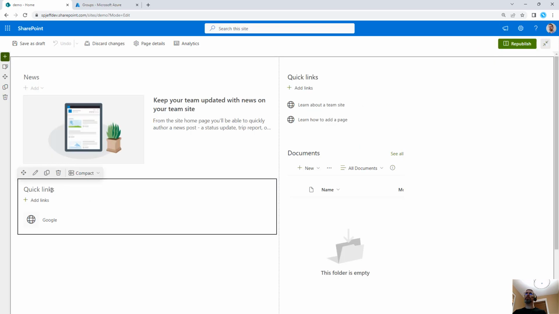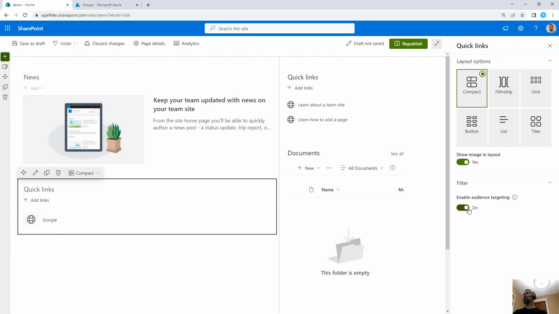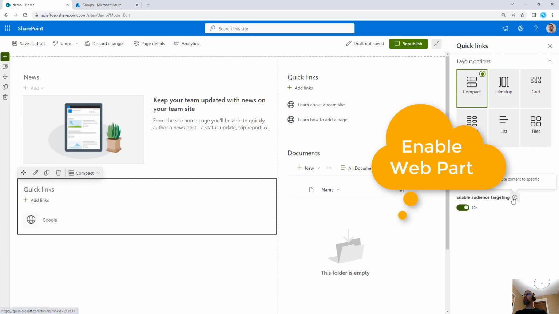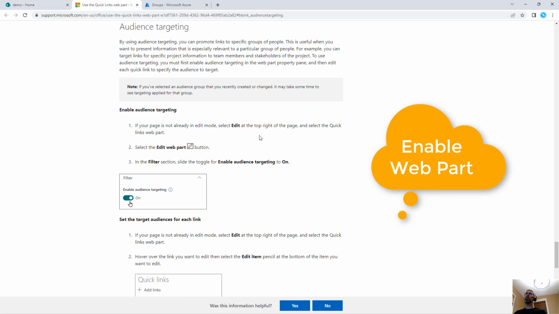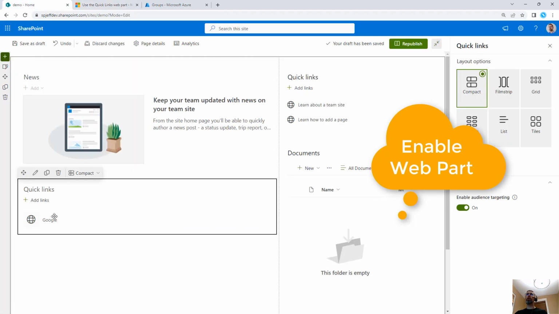We'll edit the page. And for the QuickLinks web part overall, we want to enable audience targeting. Now there is a tooltip with a bubble that explains this is for promoting content to specific audiences. And if you click that, it'll take you into a Microsoft article to explain the feature more. We'll go ahead and activate it on the web part.